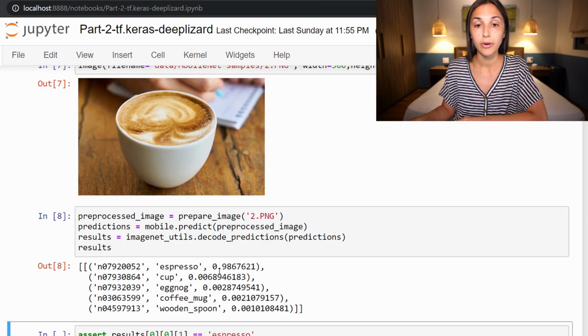All right, so according to MobileNet, this is an espresso, not a cappuccino. I don't know, but it predicts 99% probability of espresso as being the most probable class for this particular image. And I'd say that is pretty reasonable. So let me know in the comments, what do you think? Is this espresso or cappuccino? I don't know if ImageNet had a cappuccino class. If it didn't, then I'd say that this is pretty spot on.